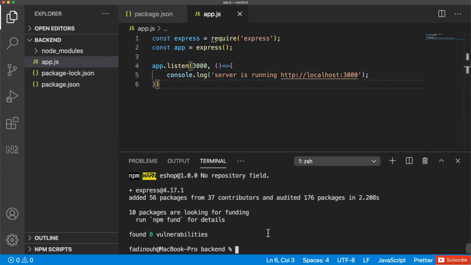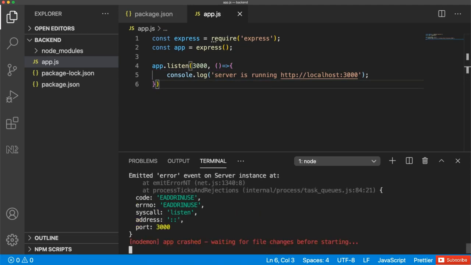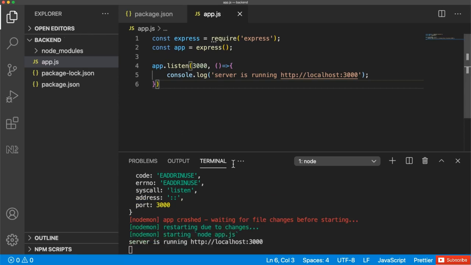So now let's run the application again. I will say npm start, and we will get some error because I am running this server already. So let's turn it off and run it again. I will see the server is running on localhost 3000. When I open the browser and visit this URL, localhost 3000, let's see what we will have.